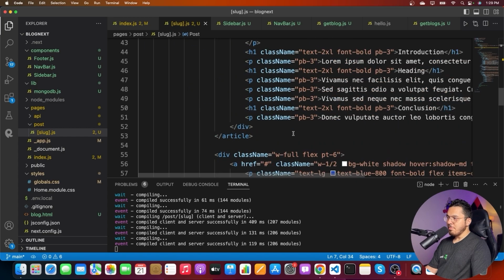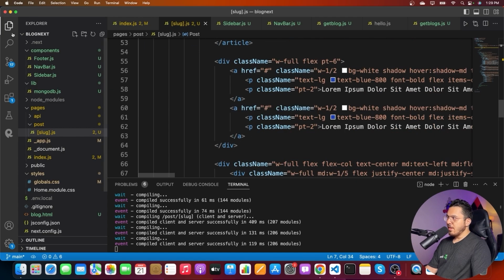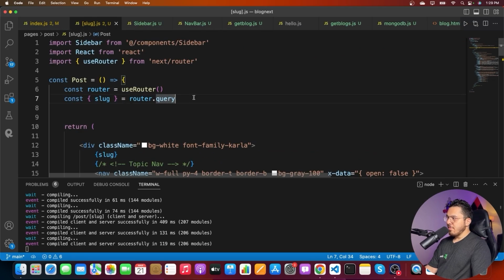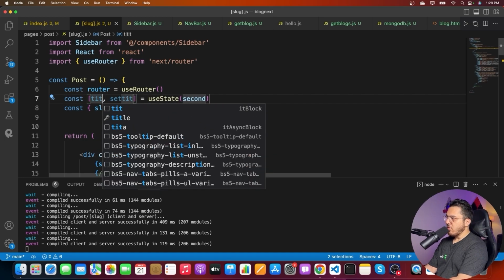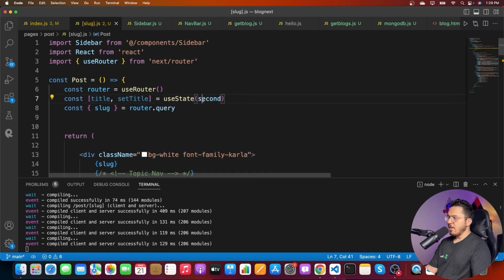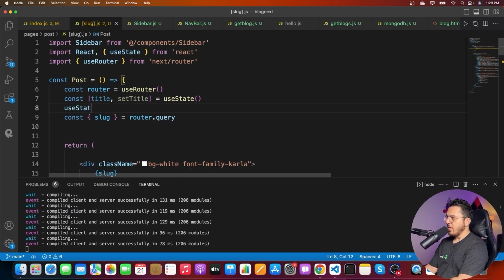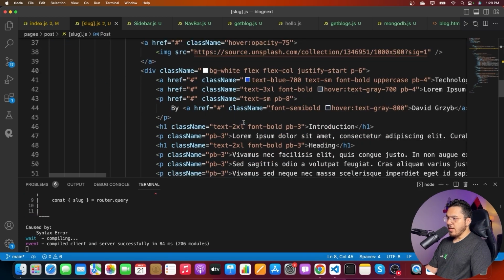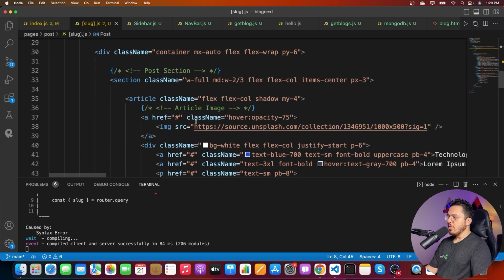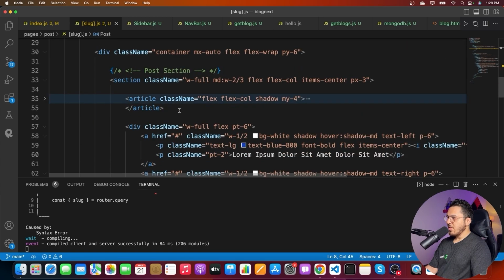So I will simply remove all this HTML. I will create two states. The first one is a state called title, which is going to be undefined initially, and the next state is going to be the content, which is going to be the HTML content, and this is also undefined initially. All I need to do here is remove all the HTML that is there inside of this, and I will make it blank.